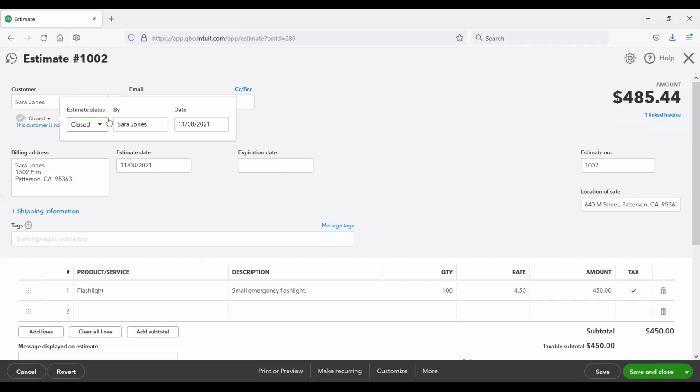Now, if something happened where you thought it was closed and you need to reopen it, you can go back and change it to anything. You can actually even change it to rejected. It wouldn't make any sense if you already received the payment though, but QuickBooks will let you do that. Okay.